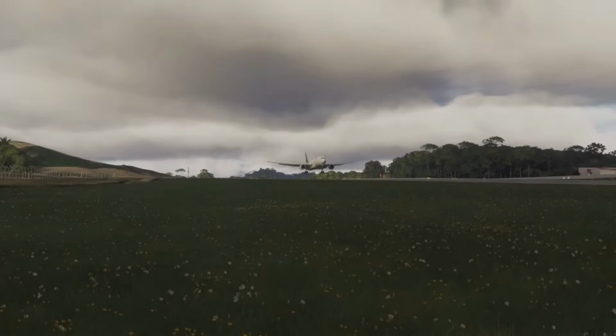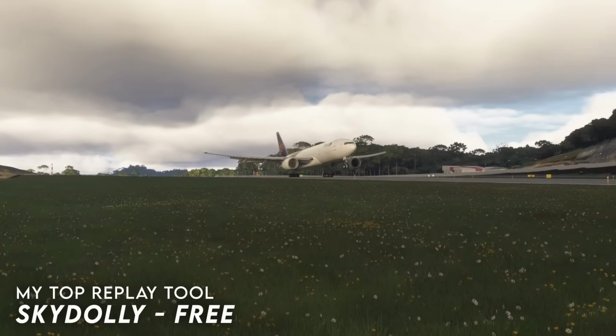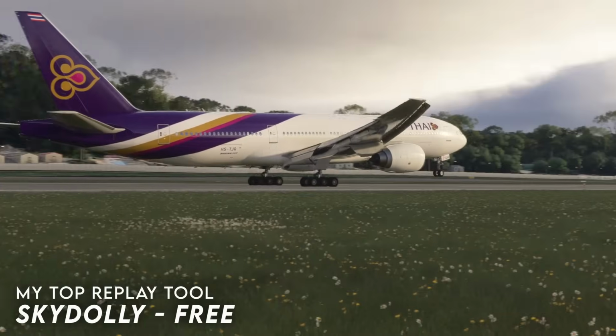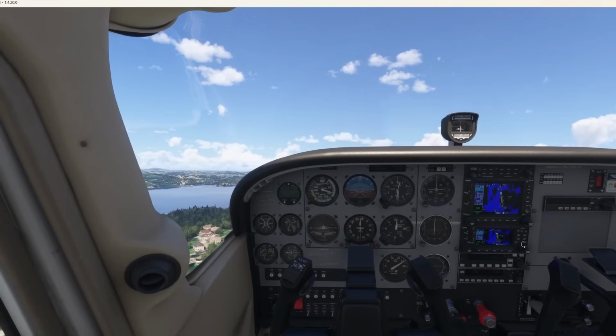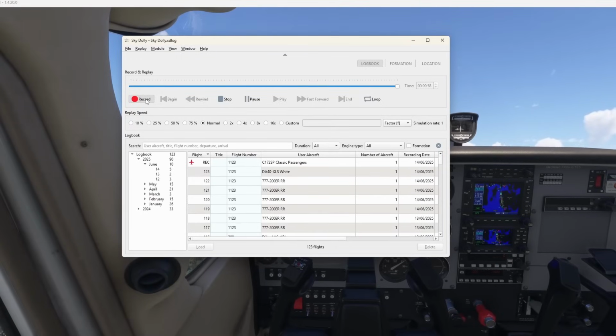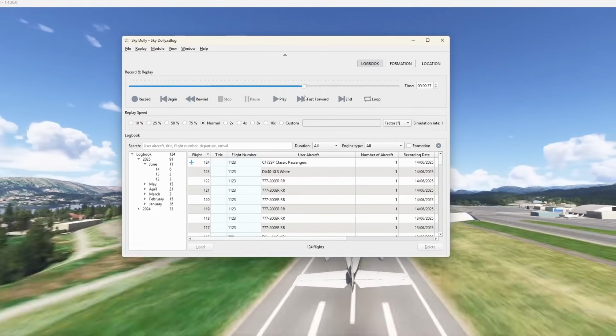Despite an inbuilt replay tool being released in Microsoft Flight Simulator 2024, there's a very dependable add-on I use all the time to watch my landings back, good and bad. As a content creator, I do know my stuff here when it comes to replay tools, and Sky Dolly remains my go-to tool for both Microsoft Flight Simulator 2020 and 2024.